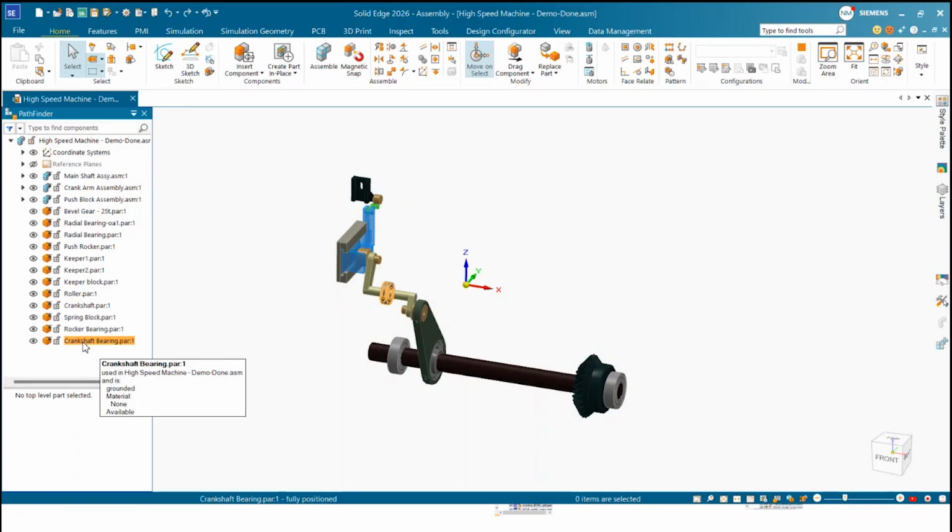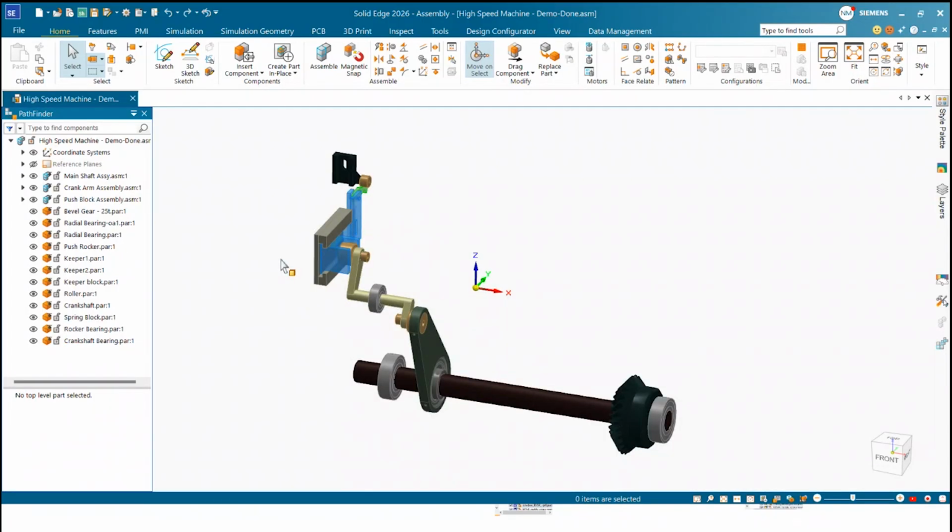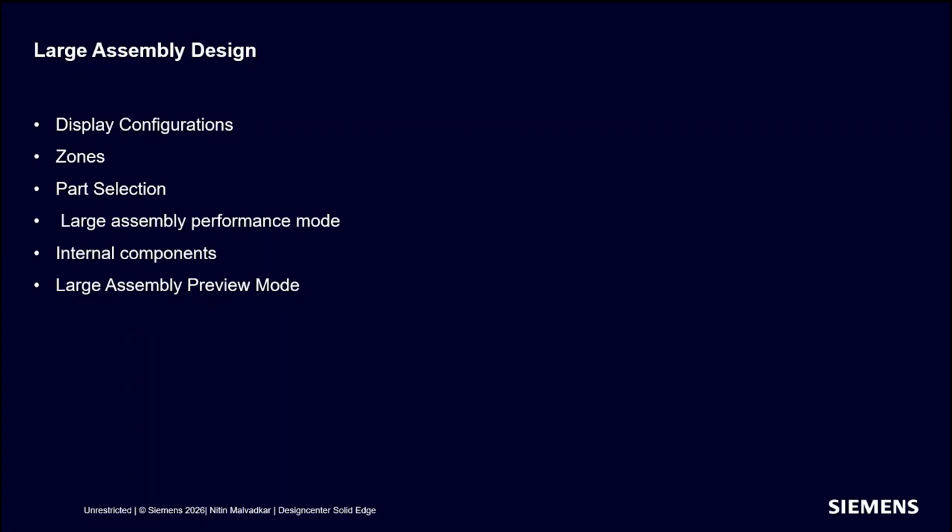I mean, have been actually loaded, and you can easily access those parts now. All right, so that's what we had to show for these sessions.